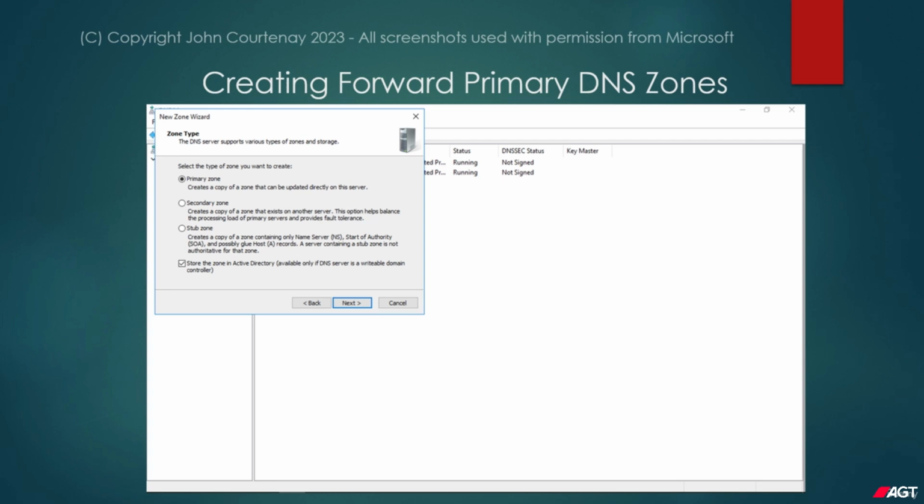The different types are as follows. Primary zone. This means that this will be the primary server that holds this record and that any future changes will be made here. Secondary zone. This creates a copy of a zone that exists on another server and receives updates from the primary server. Stub zone. This creates a limited copy of a zone that exists on another server and only includes some essential records such as name server, start of authority and A records. Record types are explained in more detail later on in the course.